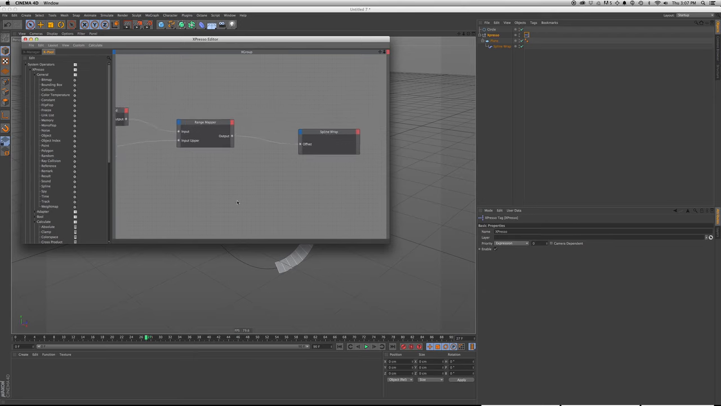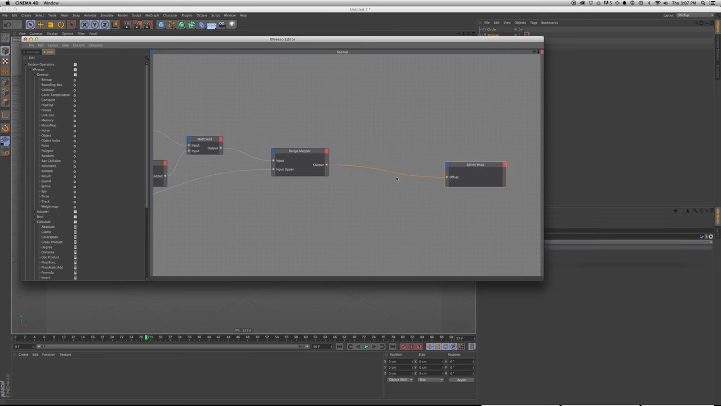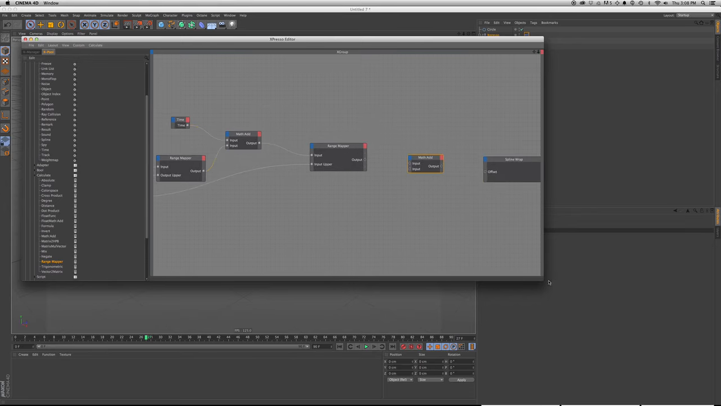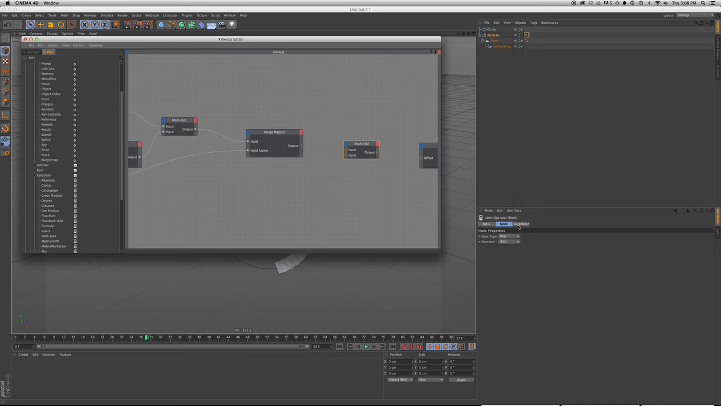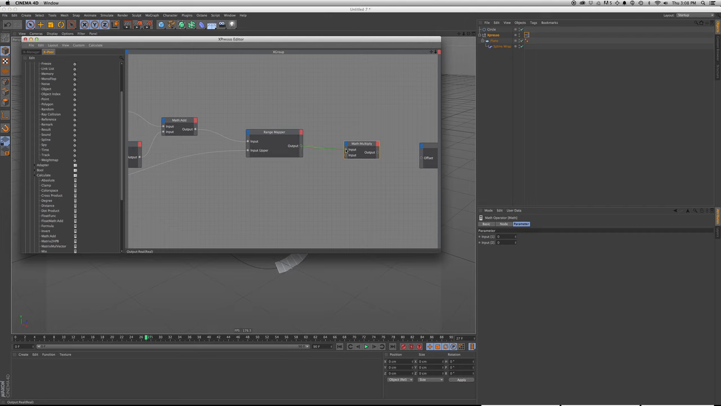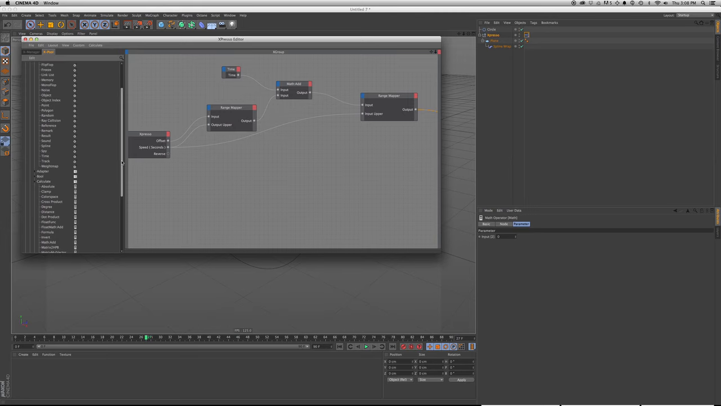Now we have to include the reverse. So we're going to disconnect this, and actually duplicate this math, and here we'll set it to multiply, and put 0 for now. So we'll plug in here and there. This Boolean, when it's checked, has to output a -1, and if it's not checked, a +1.